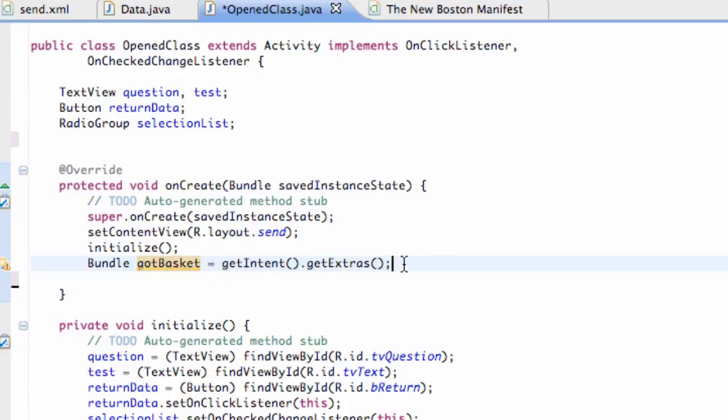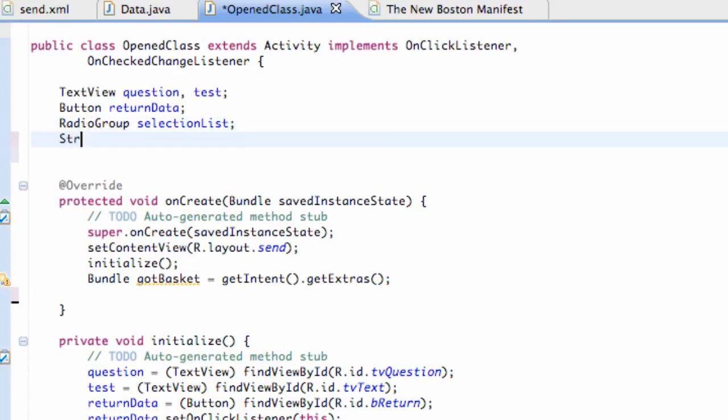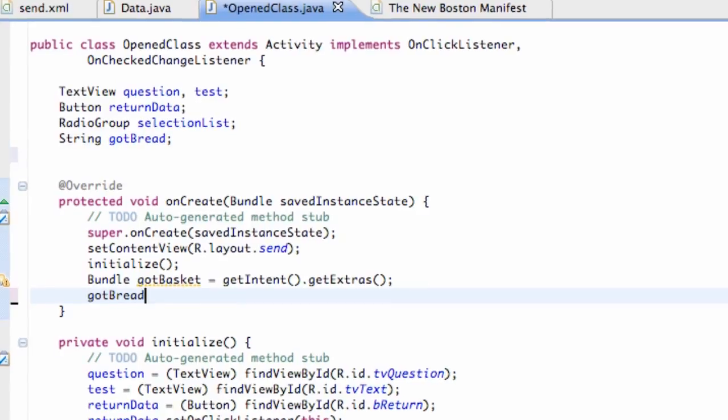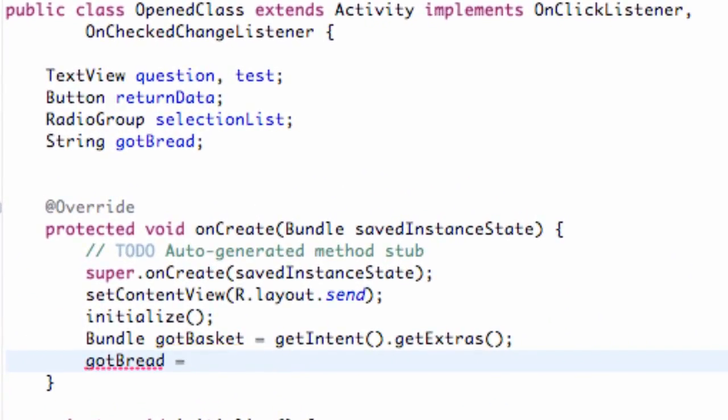Then we're going to set up a string, and we're going to set this string up above our class so it can be referenced in multiple methods. So we're going to say String gotBread. Now we need to set up this gotBread to the bread from the last class. So we're going to refer to this bundle that we just set up, which gets the extras from that intent that's being passed in.